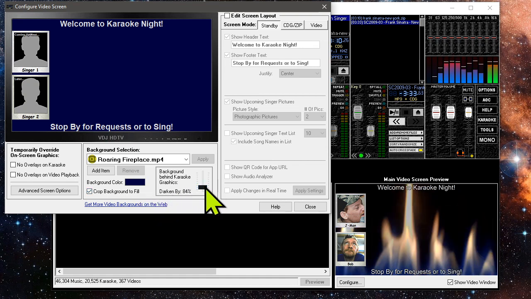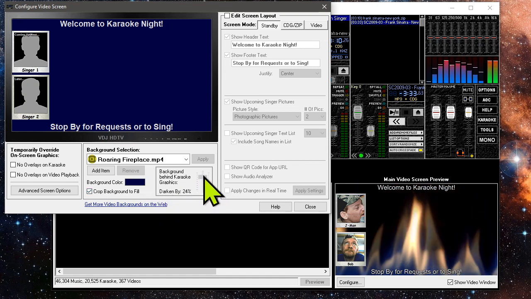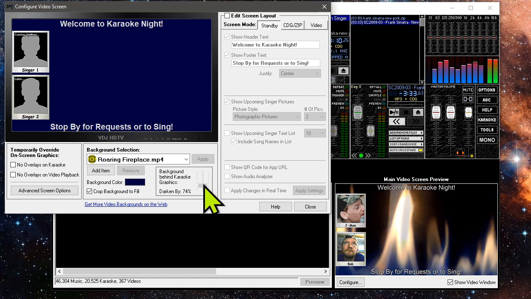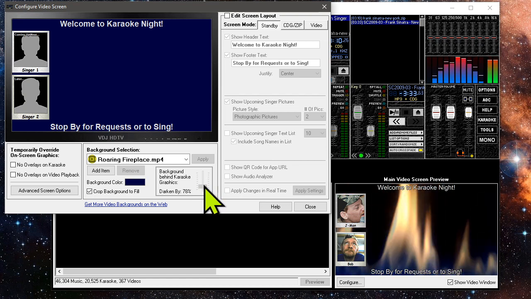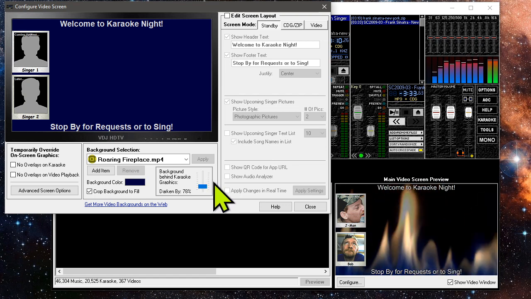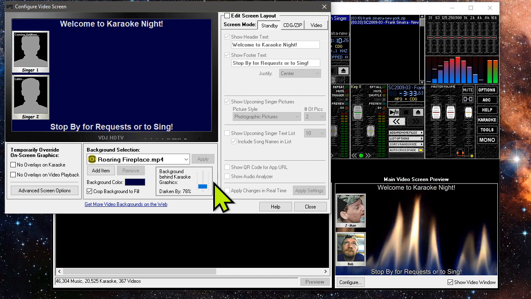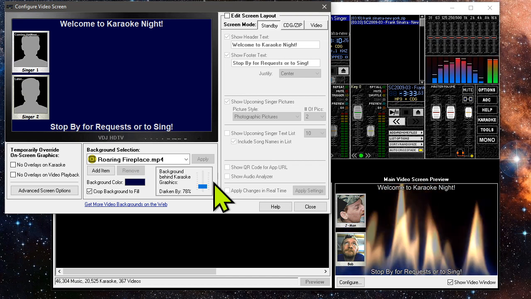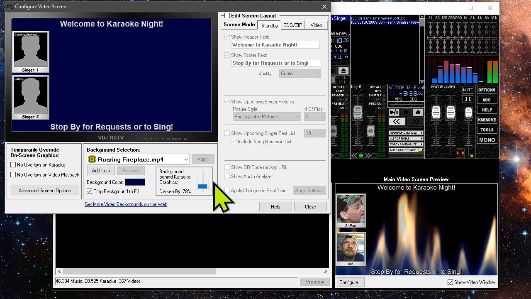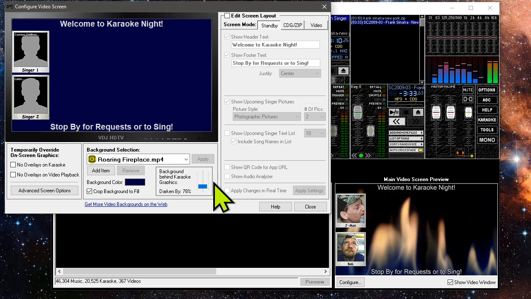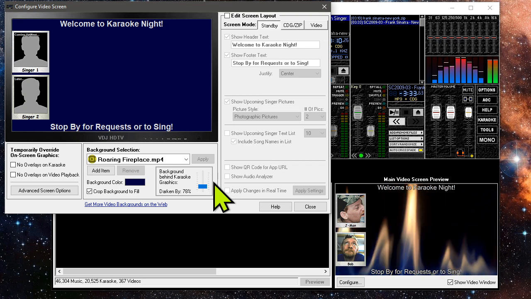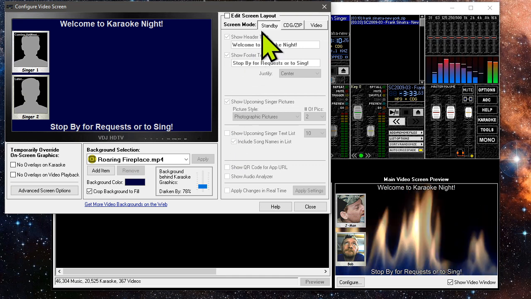Finally, the control to darken the background behind karaoke graphics refers to CDG karaoke. This causes the background image or video to dim, ensuring that the CDG graphics over top are easily readable. The ideal amount of dimming will highly depend on the particular background you are using and may require a little experimentation. Now let's move on to the right side of the configuration dialog.